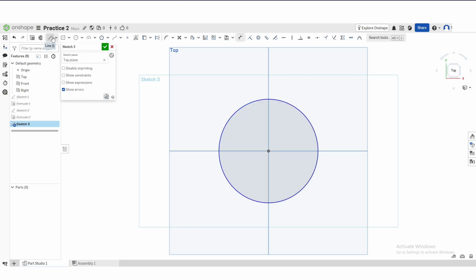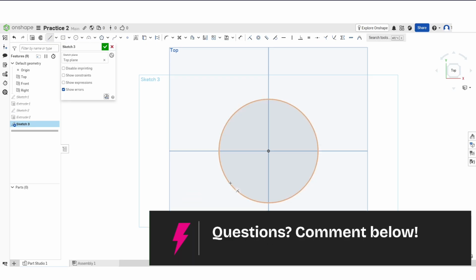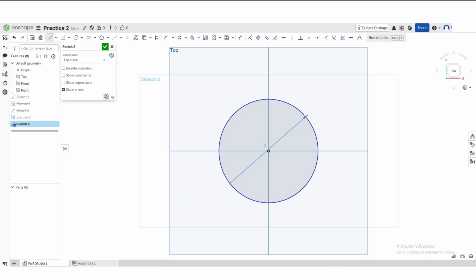Next, add a straight line that passes directly through the center of the circle. Make sure the line goes from one side of the circle to the other, passing exactly through the middle. This line will later be used as the revolve axis.